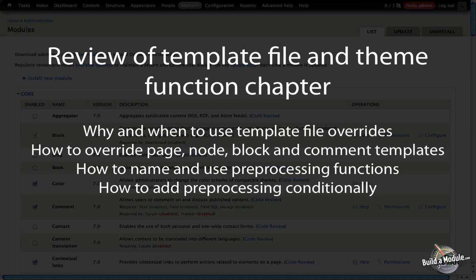Sometimes we want to be more specific, for example, add certain preprocessing for a particular content type for a node template. And so we looked at several different ways to approach this within our preprocessing function in order to execute code only at certain times and not others.